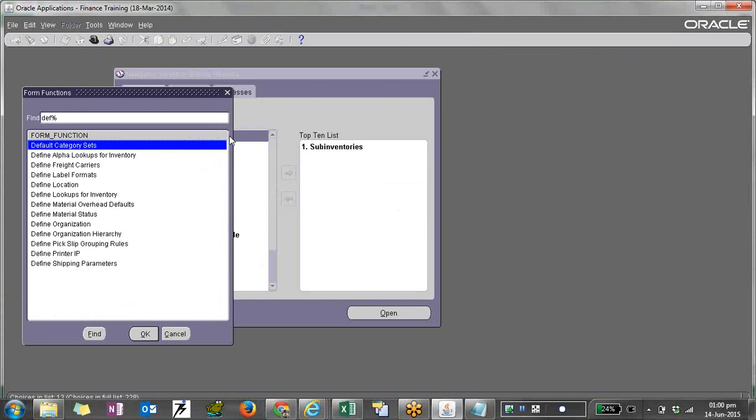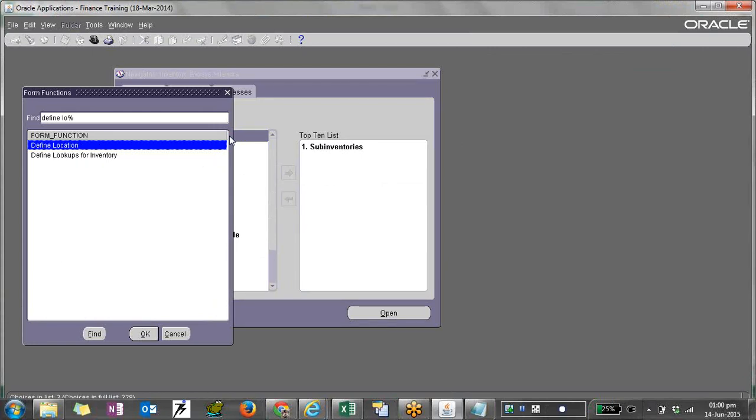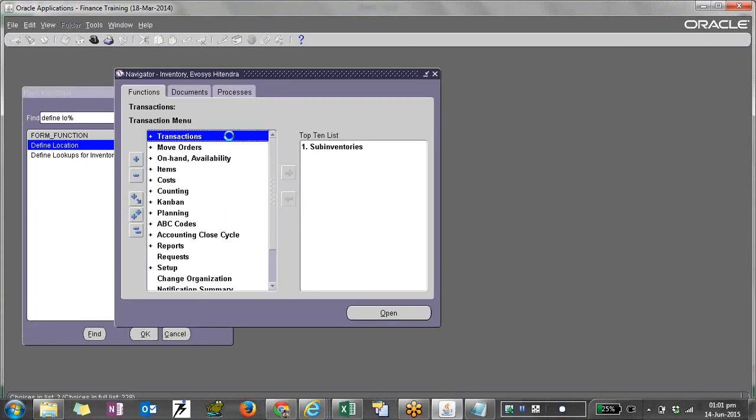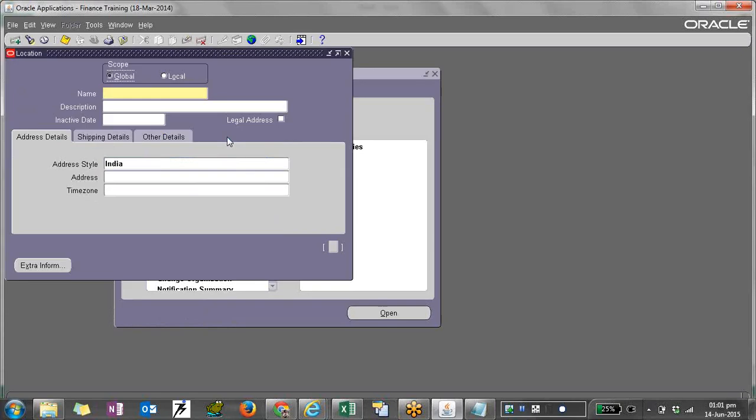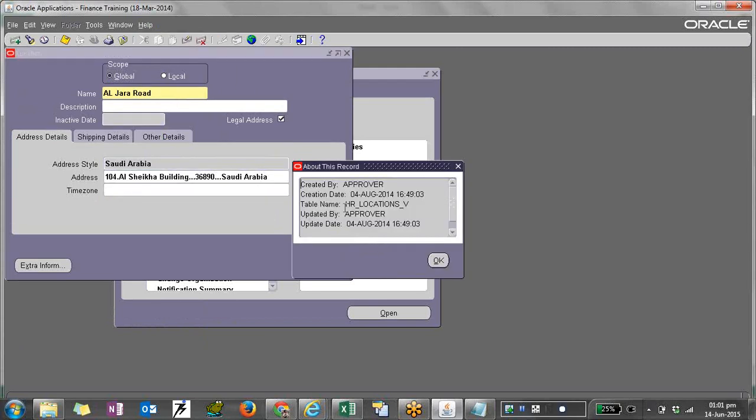Inventory, I'm saying define location. So this is the form. Query. So this is where the names are coming up, right? Help, record history. The table name is HR locations V, or I can say HR locations all. V is view, all is for table.